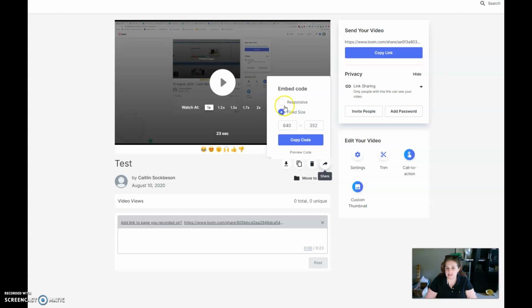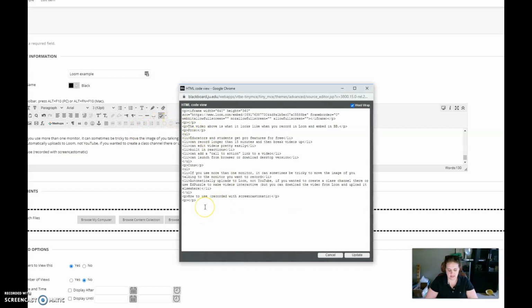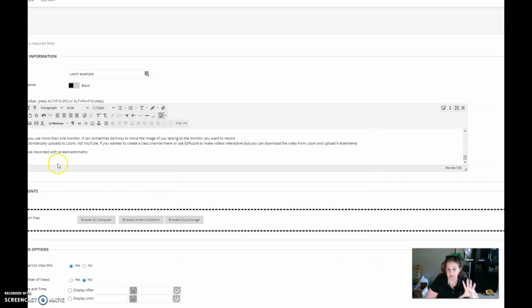And I choose fixed size because responsive creates a window depending upon how big your screen is and how big your browser window is, and it will embed something in Blackboard that is bigger than you really want it to be. So I copy the code for fixed size instead, and then I go over to Blackboard and I hit HTML. And this is where I would copy my embed code, just like that. I don't actually want this to be here, so I'm going to delete it. But it would appear right there.